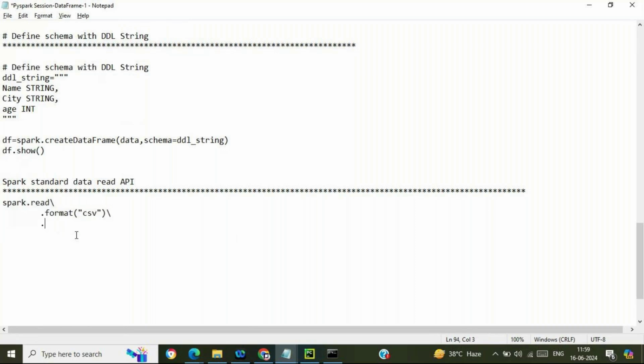Then we will have certain options: .option header, true. If the dataset has header information, you can set it to true; otherwise, you can set it to false. Then another .option, and over here we have inferSchema. One keyword is there, inferSchema.